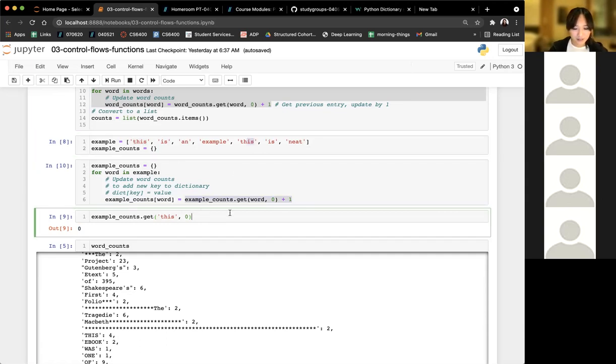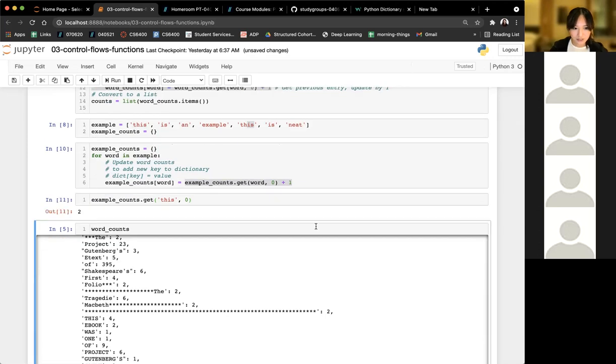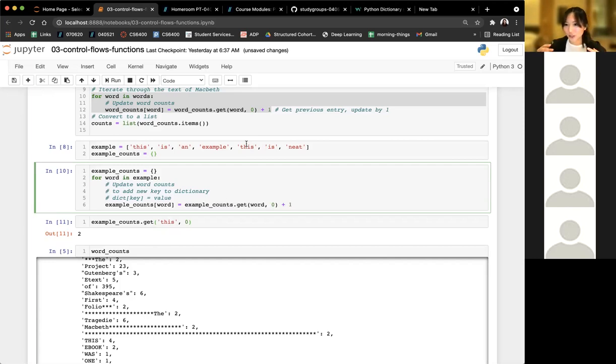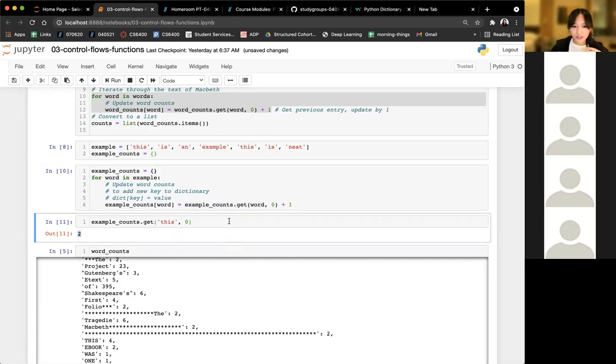When it comes to this again, let's see, I ran this already. So let's just see what happens. I ran this already, so this happened twice. This word occurred twice. So therefore, if I just do a .get, it's 2. So what this is going to do, as you can see, is keep adding 1 each time it occurs the same word again. Does that make sense?